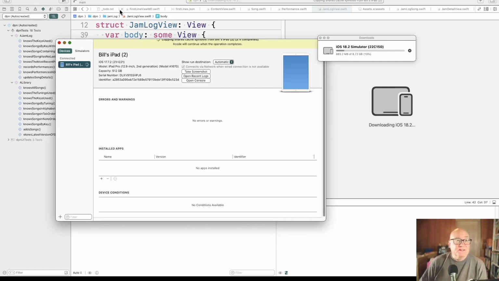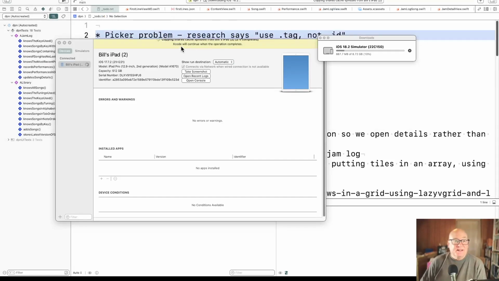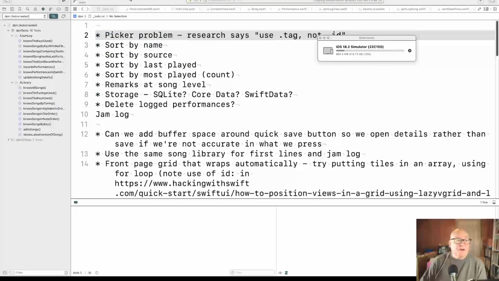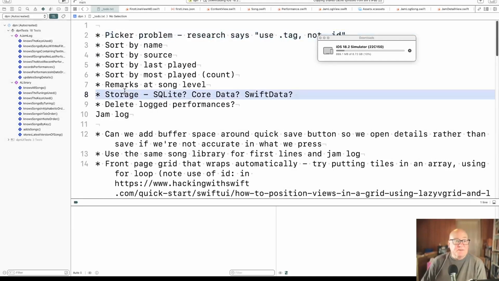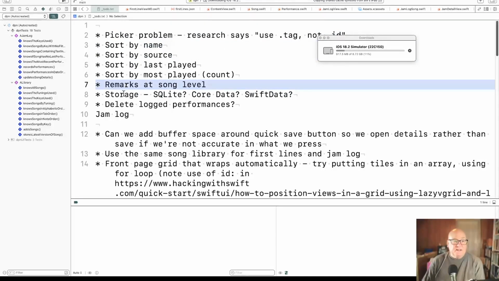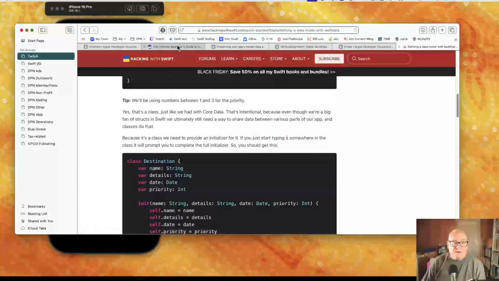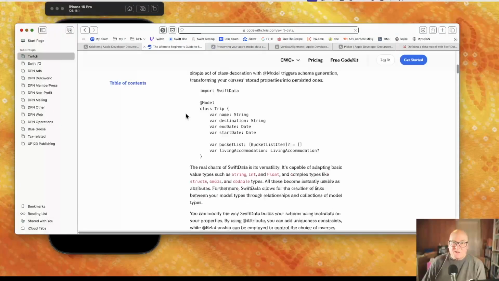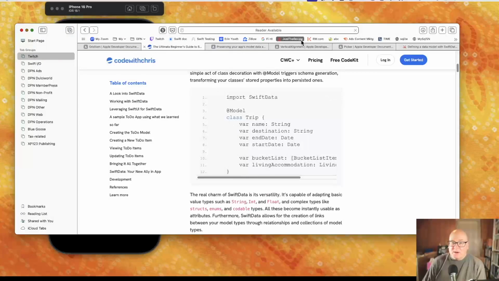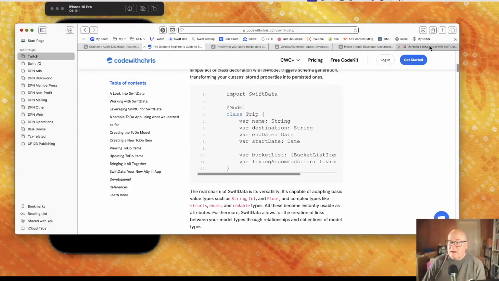I guess we'll look at the to-do list. Okay. Well, actually, I know if we try storage, we're going to have to look at some stuff there. So let's look at that. I think this is right. That'll give us at least a couple of these remarks that will be easy. And then storage. I want to take another run at Swift Data and see if we can make that work.